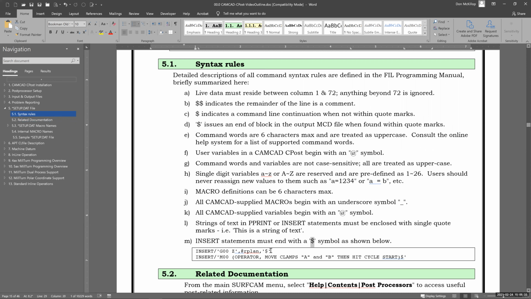Here are 2 examples and 2 situations. Here's a string of text, G00Z as a string, and then a comma, which says there's another unit of information, and the user variable called rplane. And then a comma says there's another unit of information, another string of text here. And here is another example where this is a complete string. And again, it ends in a $, doesn't it?